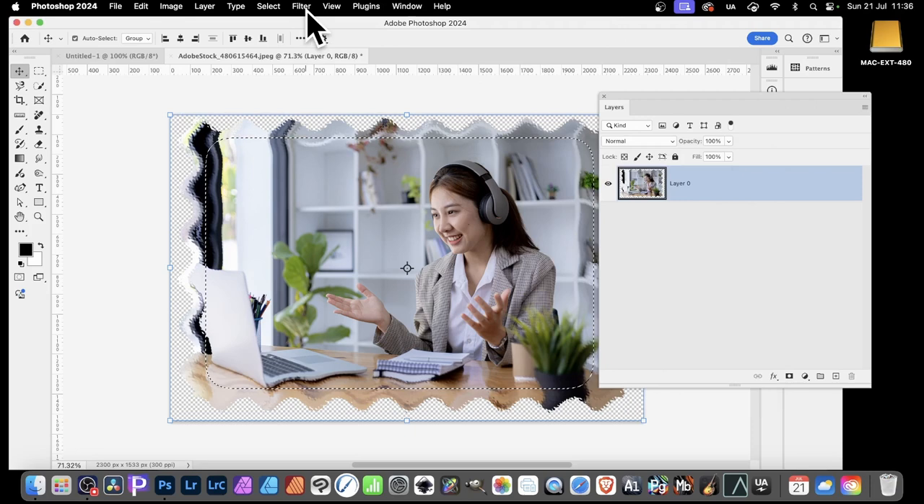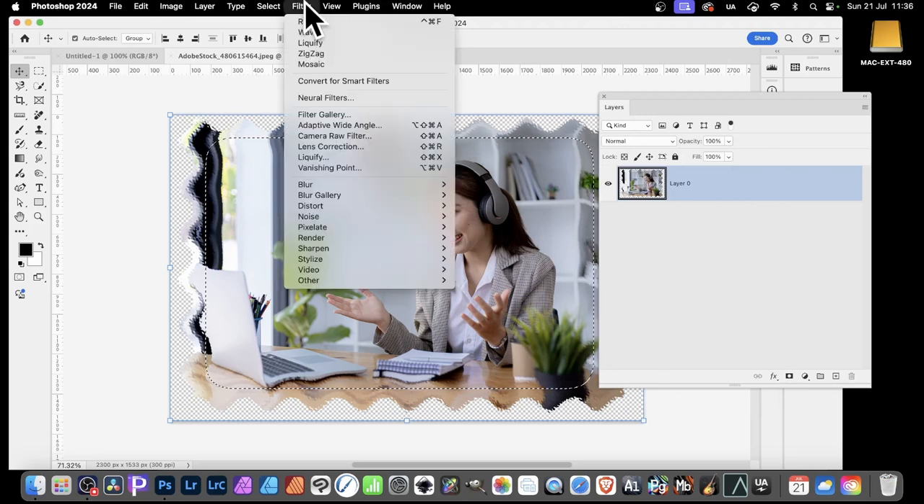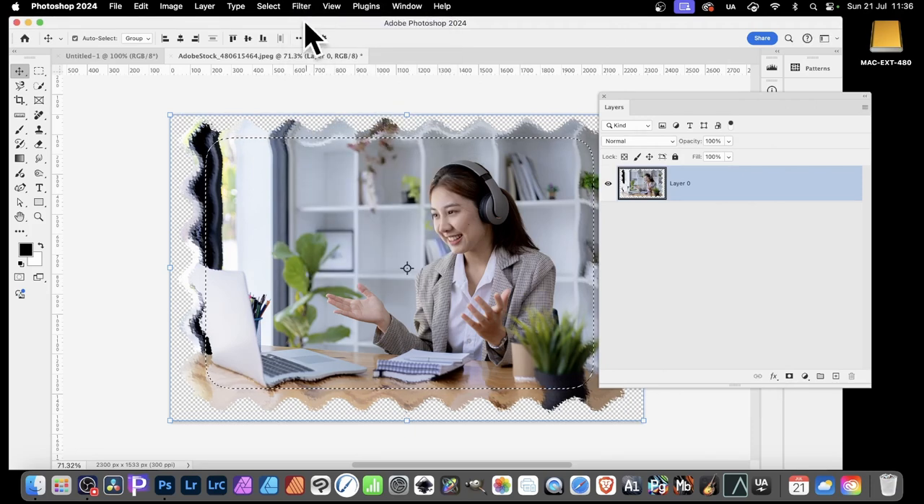Great thing about these filters, you can apply multiple times. So filter and ripple again. And you can see just makes it rougher and rougher each time you apply it.